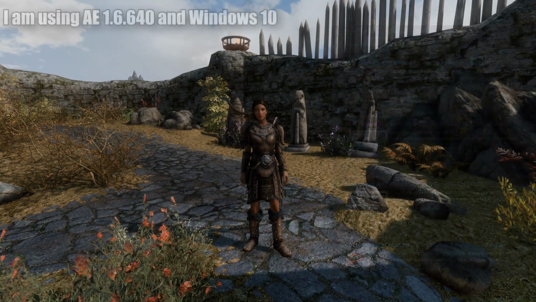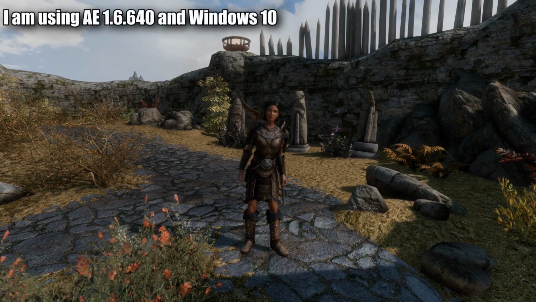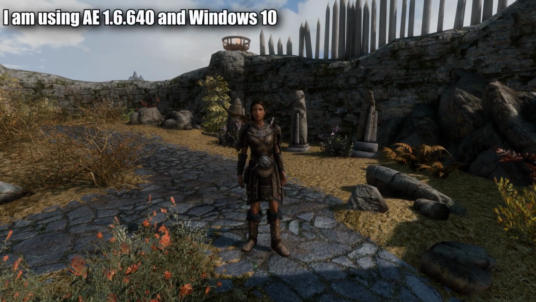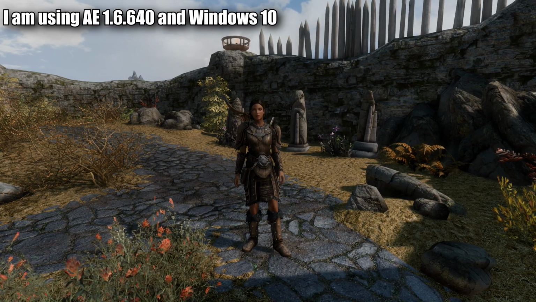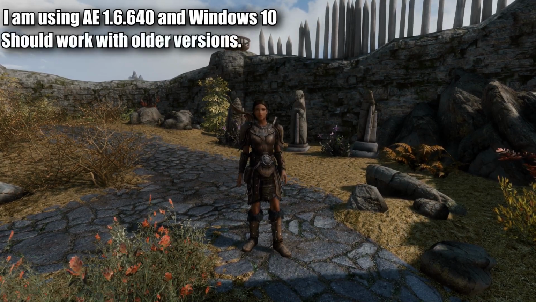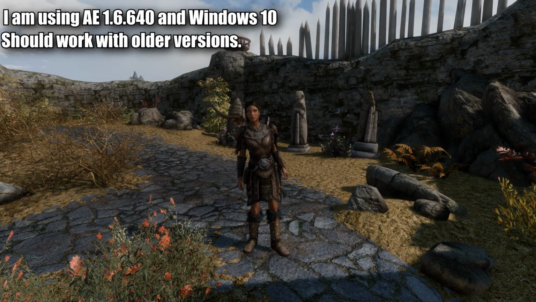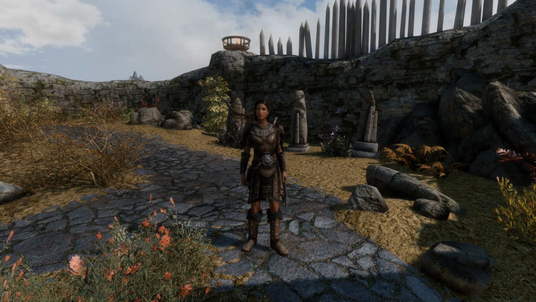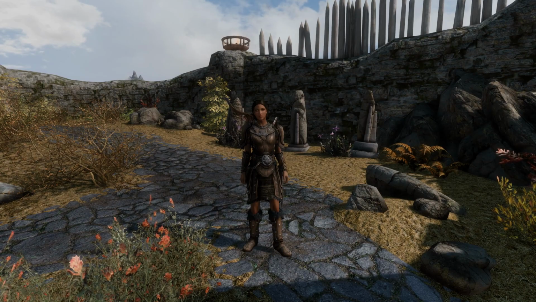One final note, I will be installing this on my Windows 10 machine on the Skyrim Anniversary Edition 1.6.640, but the mod should work with previous versions of either the Anniversary or Special Edition. Anyway, without further ado, let's install Herika, the ChatGPT companion.